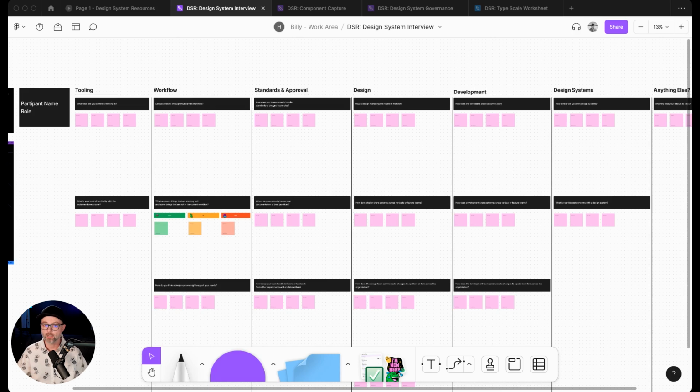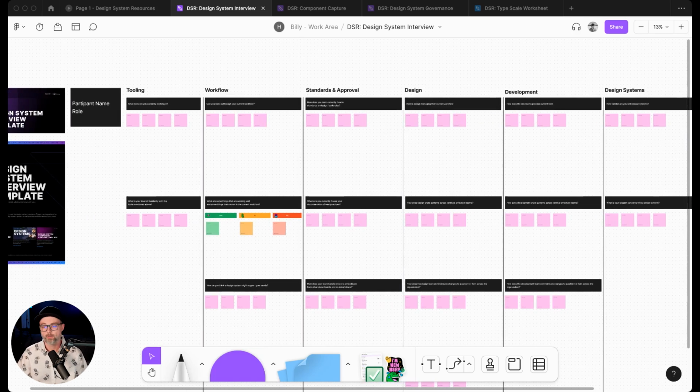If we're just starting out with a design system effort and we've never used a design system, we might remove this category here and not answer any of those questions there. And we might have different questions in there that we might add.